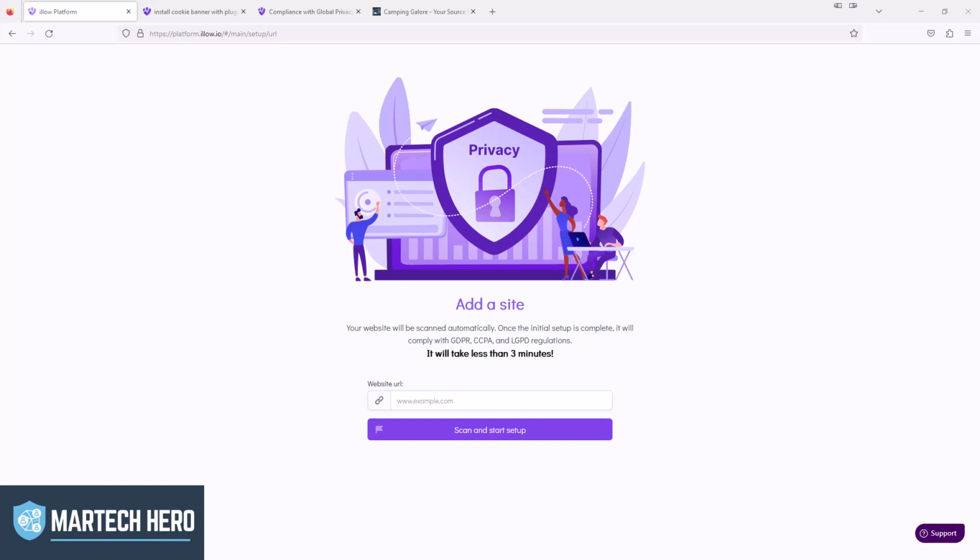So just to back up a little, a cookie consent form is a mechanism websites use to obtain user consent before placing cookies on their device. These forms inform users about the types of cookies being used. And by presenting users with this information up front, websites empower users to make informed decisions about their online privacy. So illow is one of the players in this arena.